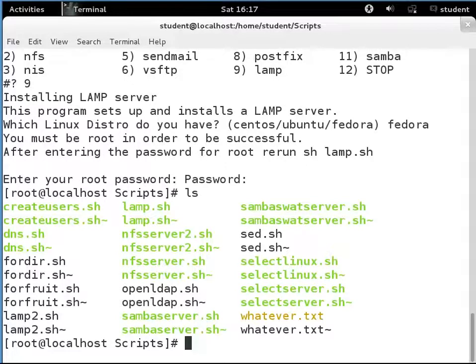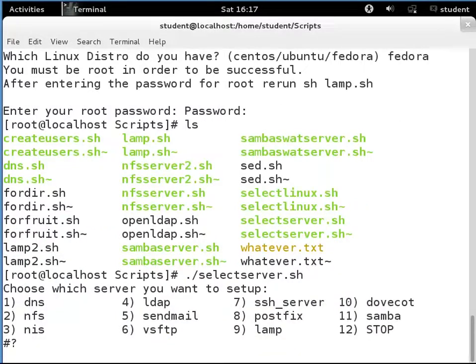And then here I'm just doing it again. I'm just going to say select server. So I even have it built in there for how to detect whether or not someone's root. That's something I could easily break out as another script, and then reuse anytime I like for any other script. That's great. All right, so in this case, let's just go ahead and do LAMP.